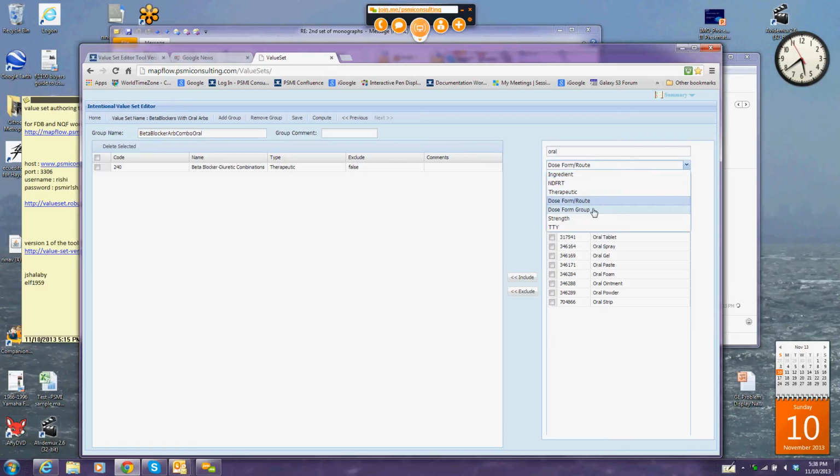It's kind of weird, but RxNorm names things very strangely. The dose form group is what you want to use for saying, generally, orals. You would think it was dose form with route, but no, it's dose form group. So dose form group says orals, like oral products. It's more general. Now it's oral products that are beta blocker and diuretic combinations. And so now I have everything that I need, and I can go ahead and save.